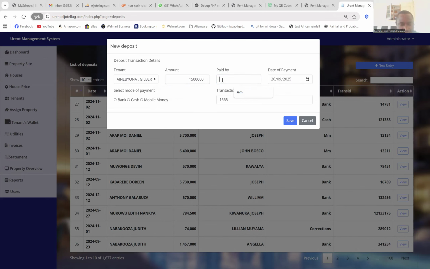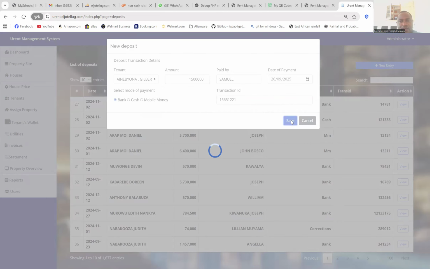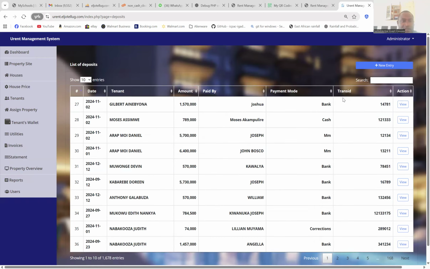So this is paid by Sam, by Samuel, and the date of payment. You select it, and then the transaction ID. If it is mobile money, if it is bank, then it should have the transaction ID. In this case, I'm selecting bank, and this transaction is being accepted.